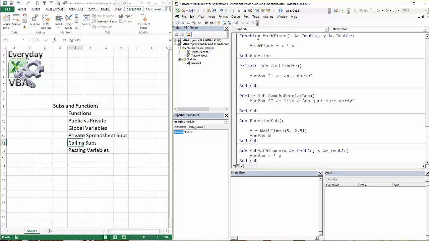So I've got this function built. I've called it math times. Now, if I come inside and I hit F8, it's just going to yell at me. It's going to say you can't actually run this. The reason is that functions are a little different in that you have to pass variables to them. And I'll show you how to do that.